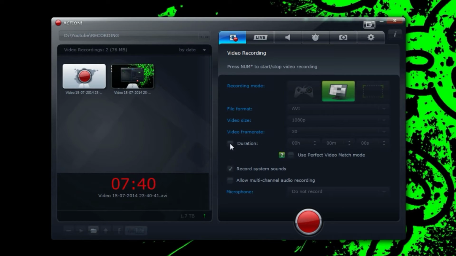Down here you can choose the duration. How long do you want to record? Now I did not take this one off because I would like to just record infinitely until I run out of space on my hard disk if I choose so. But you can actually choose how many hours, minutes, seconds you want to record as soon as you hit that record button.